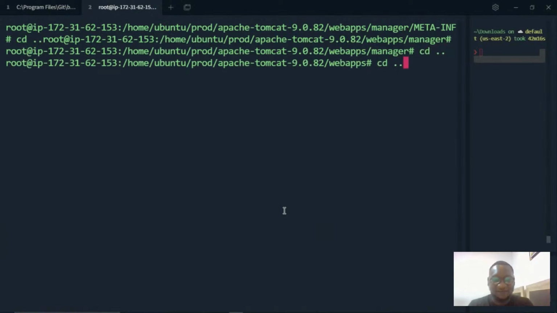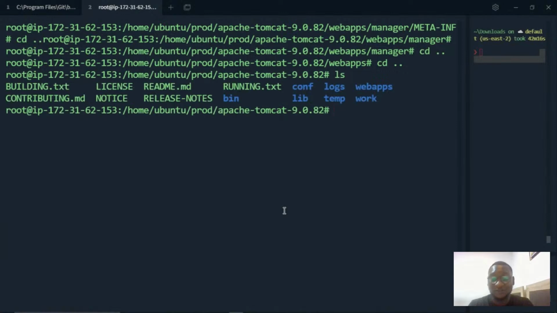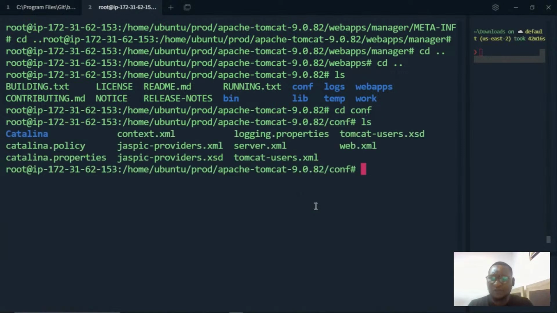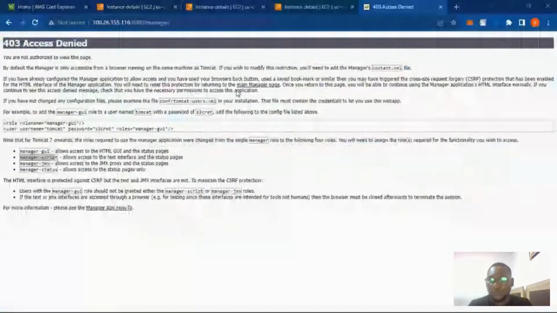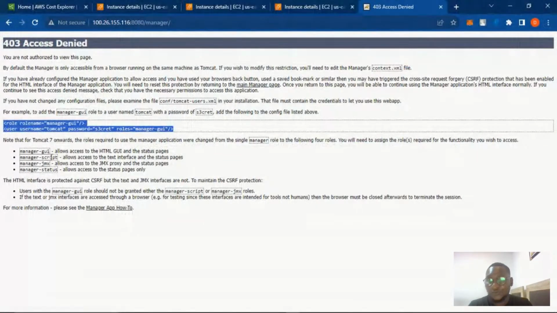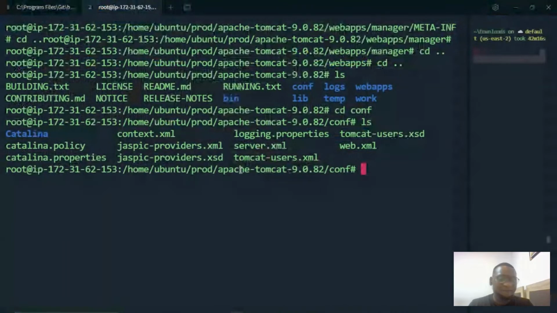Go back. I have to go to the conf folder right now. So here I go to conf. Yep. And what I'm trying to do is edit this XML, tomcat-users.xml, and we want to add this there. We also want to add a manager script. Then we'll be able to access the manager. All right.